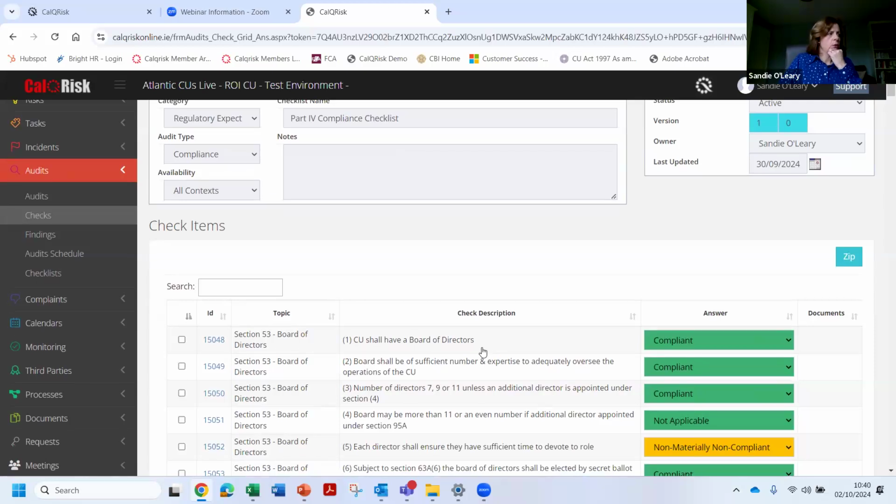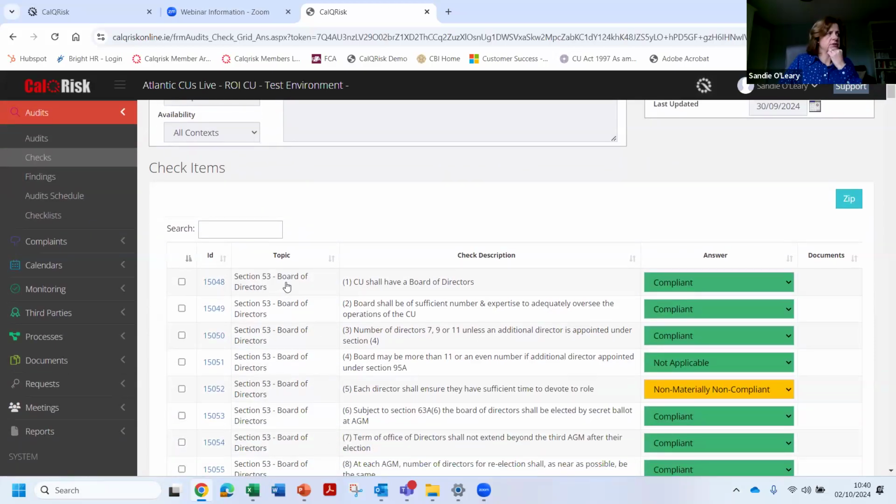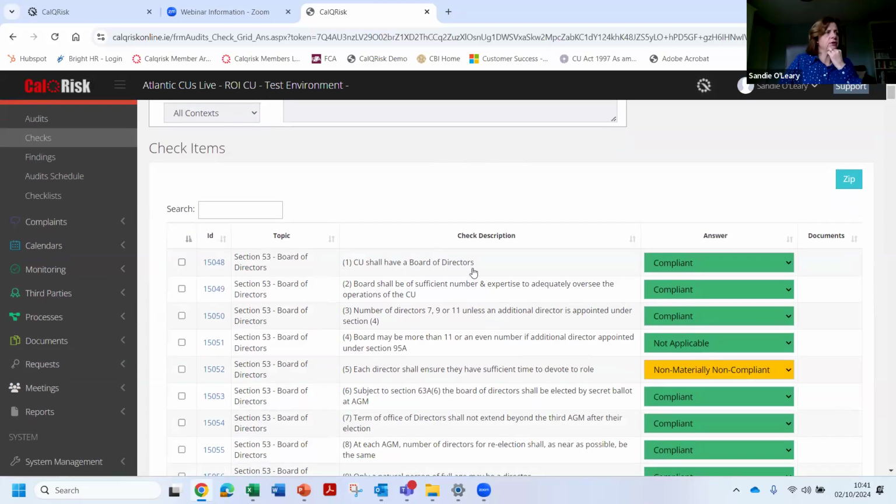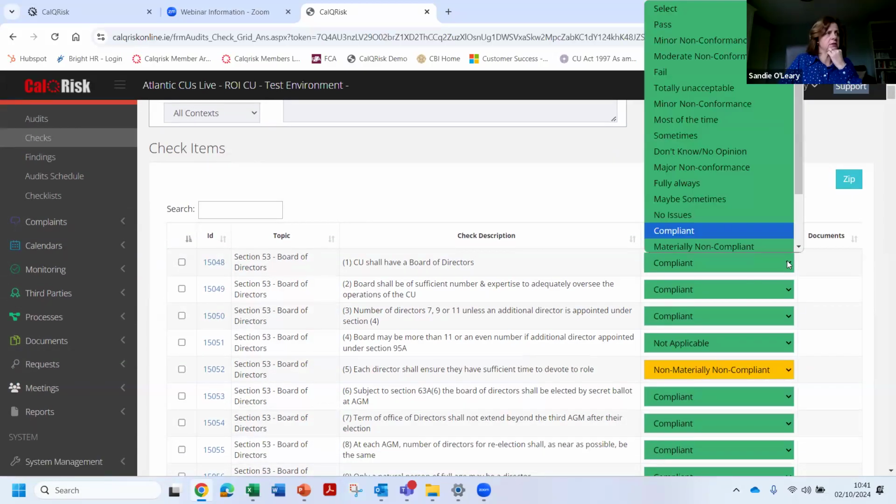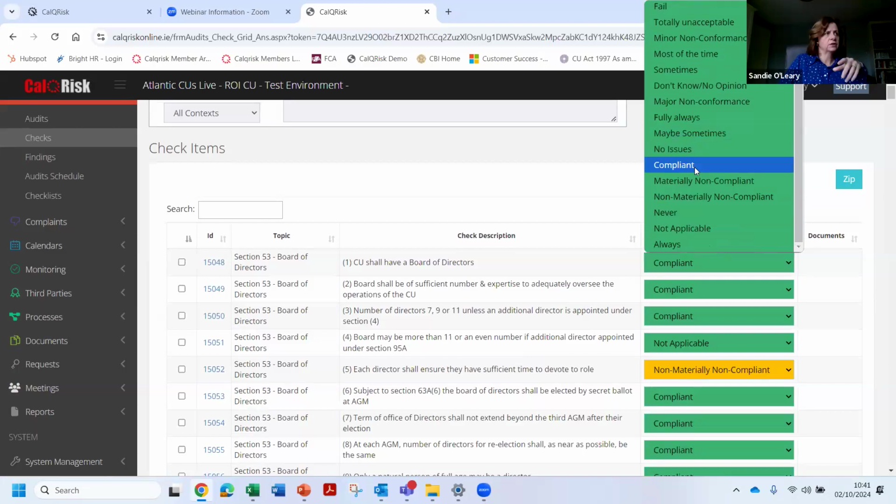So what I've tried to do is to set it up such that you have the reference to the relevant section. You have the requirement, and on the screen, you can enter compliant. There are lots of entries on here because it's used for demonstration purposes, but you just need to make sure that you have your compliant option, your materially non-compliant or non-materially non-compliant, and the fourth one I usually use is not applicable.